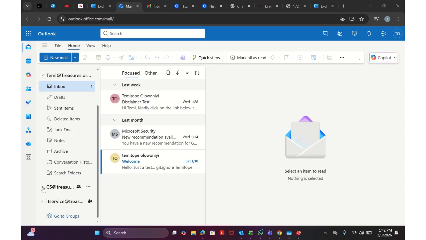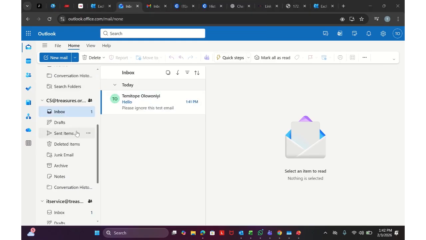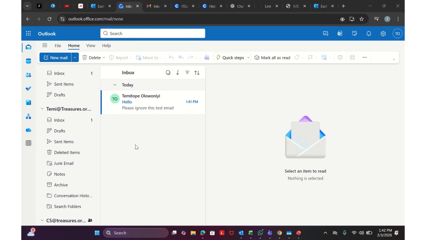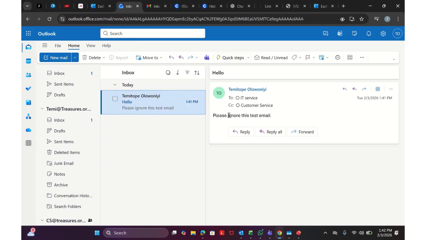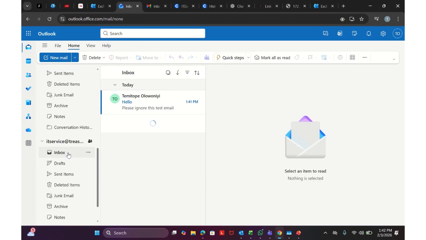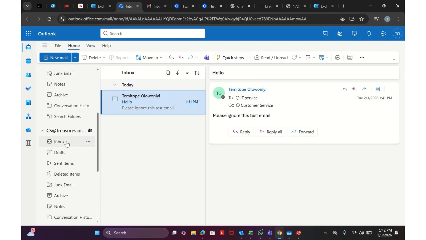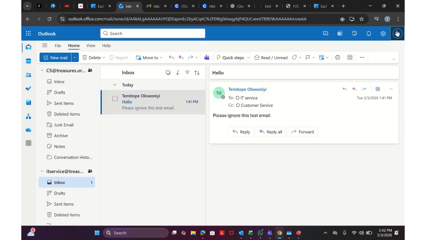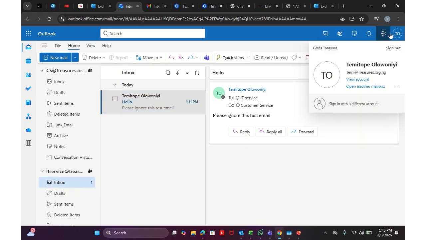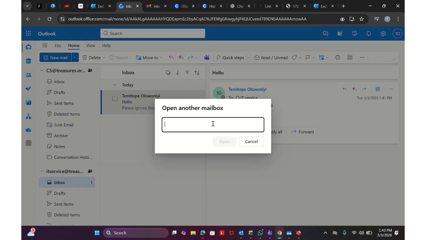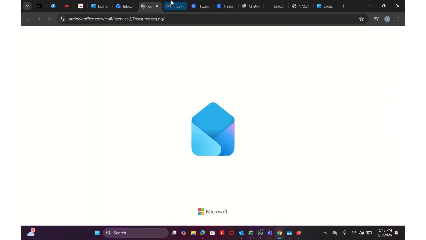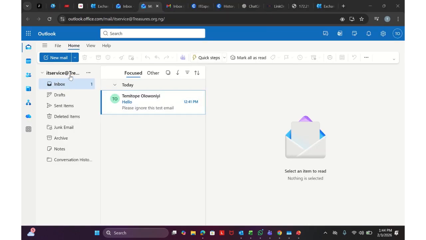Okay, so let's just check. So can you see the emails came in? If you ignore this test email, you go to IT service, it's also here. So now if you want to send on behalf of the CS and IT service, all you have to do is come here, open another mailbox. So IT service. Alright, so I've been able to open this.